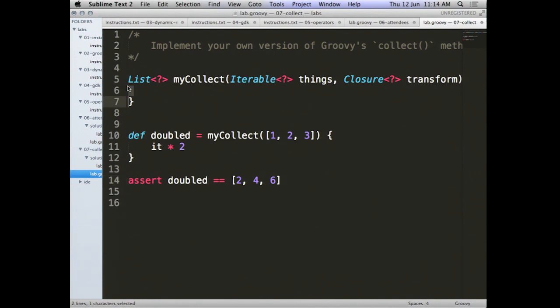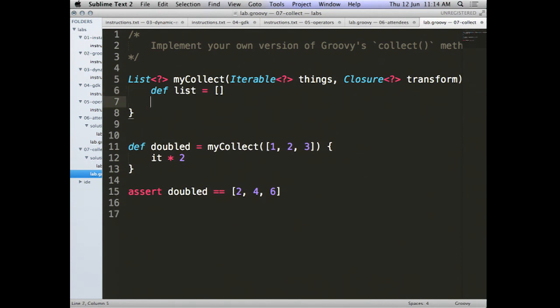This has to return a list. It's a different list. It doesn't change the original list. So it's a new list. So we're going to need a new list. Let's go and create one. List, and let's say it's empty. As we use the shorthand for creating a new list here, that's fine. Then we're going to go through things and run the function that we're given on each thing, get the result, and put it into list.